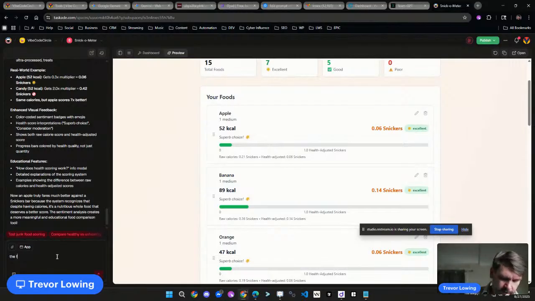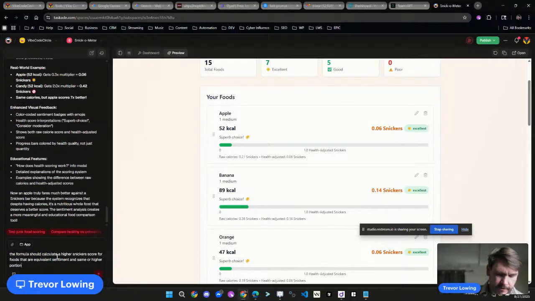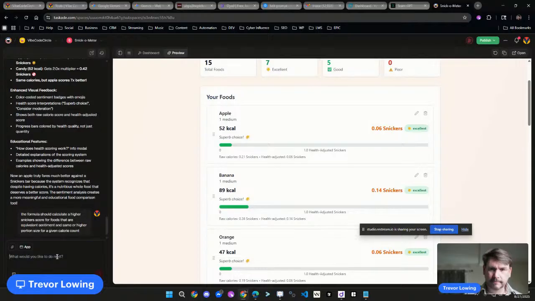I'm going to say the formula should calculate a higher Snickers score for foods that are equivalent in sentiment and same or higher portion size for a given calorie count. All right, there we go.